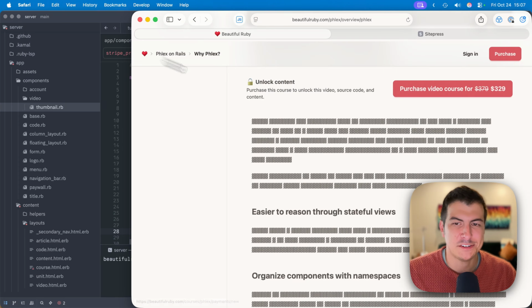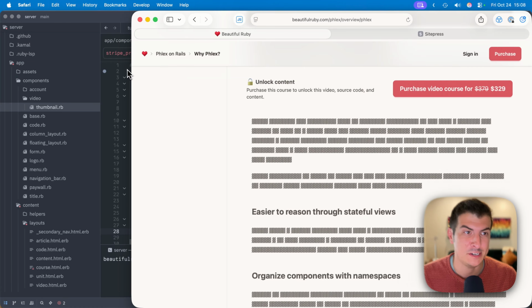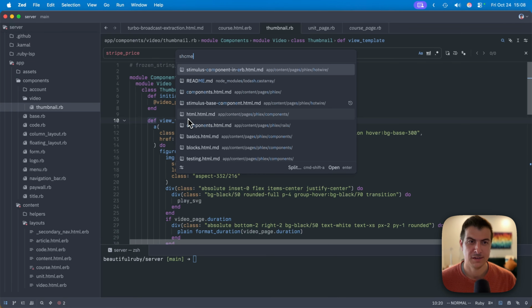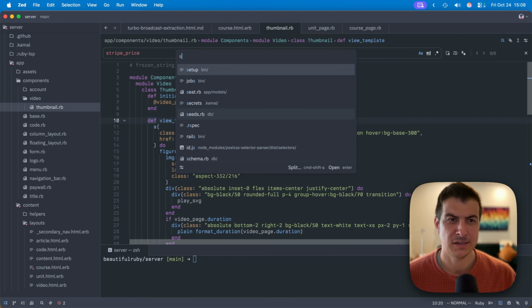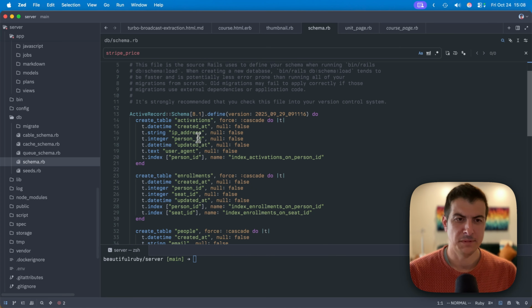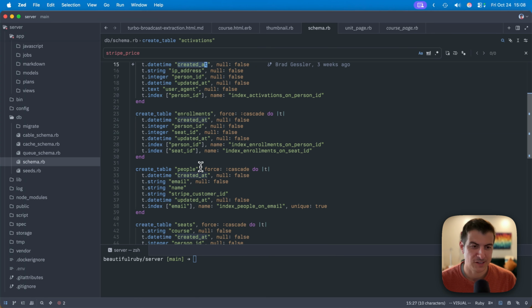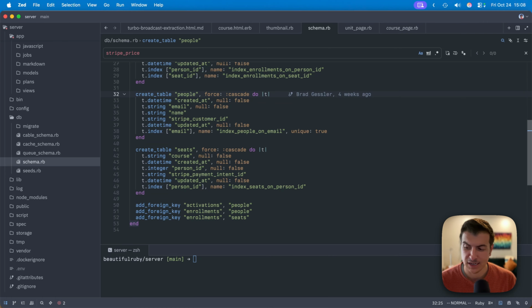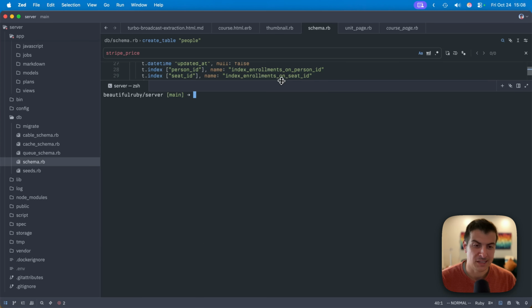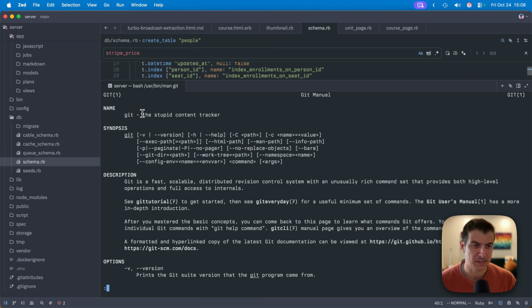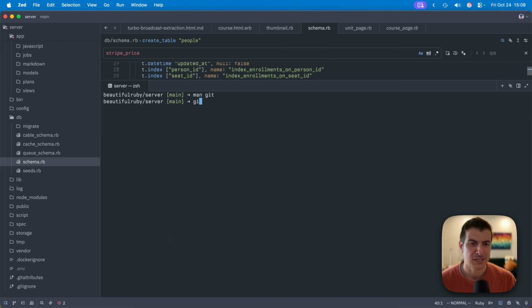None of this stuff is actually database backed. I actually don't manage any content inside of the database. And to prove that, in the schema.rb file, you can see I have like course activations and user stuff, but I don't have any content. The database is actually a terrible place to manage content. And Git is fantastic. In fact, if you look at Git, it's the stupid content tracker. So I love managing content in files.